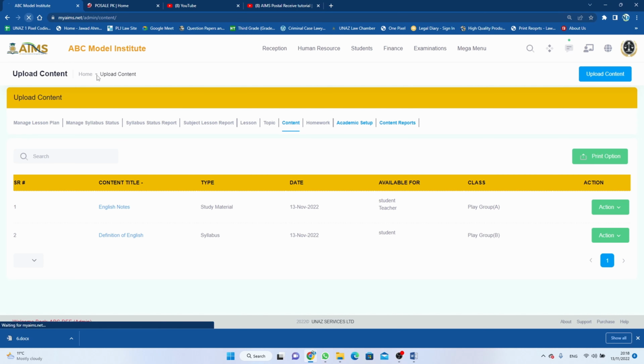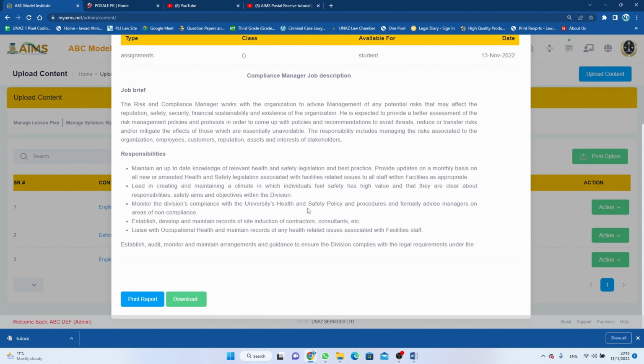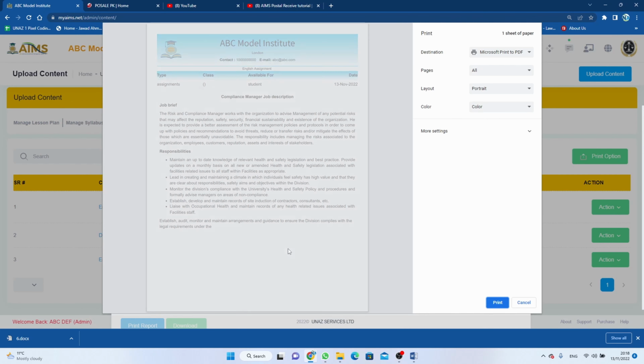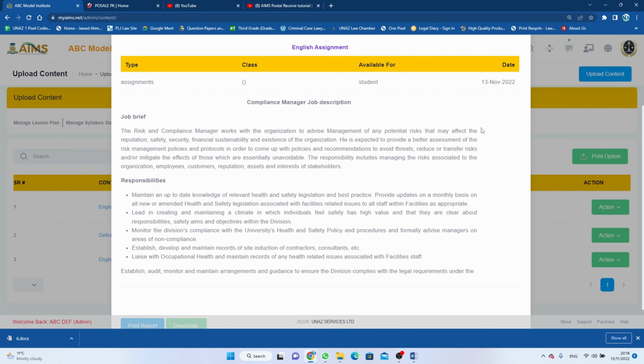If you refresh it, that's saved, but I didn't select any particular class sections, so that's why it's not showing it. It's going to be for both of the sections. If you view it, it will come like this. You can print the report. It will show the reports like this. You can print this out.